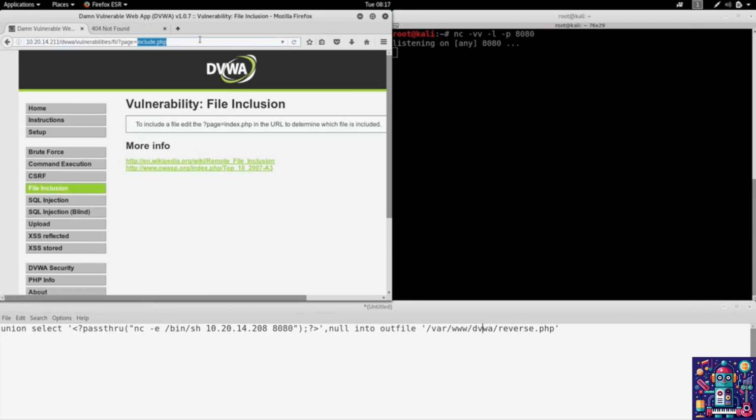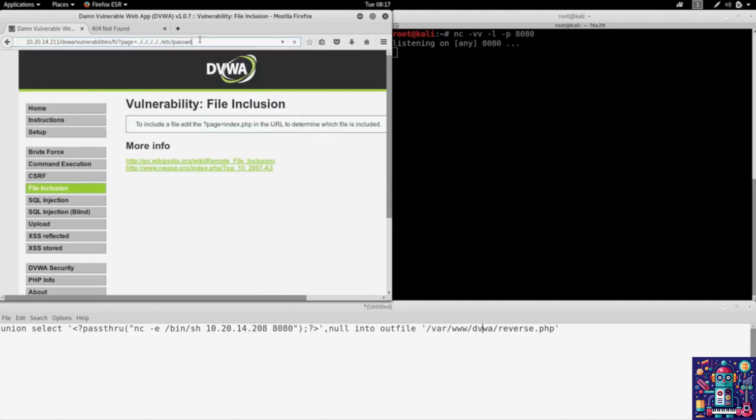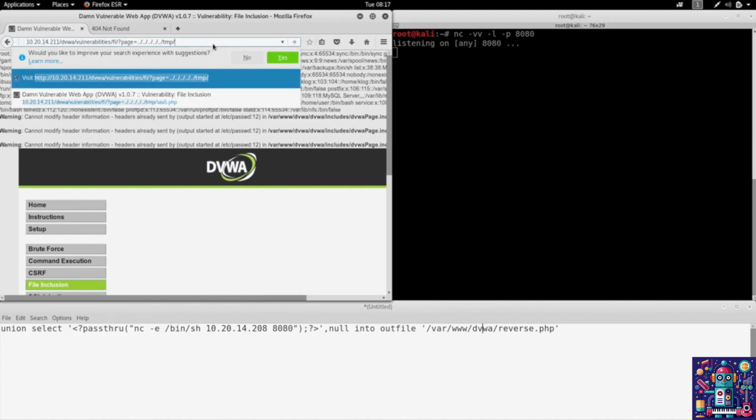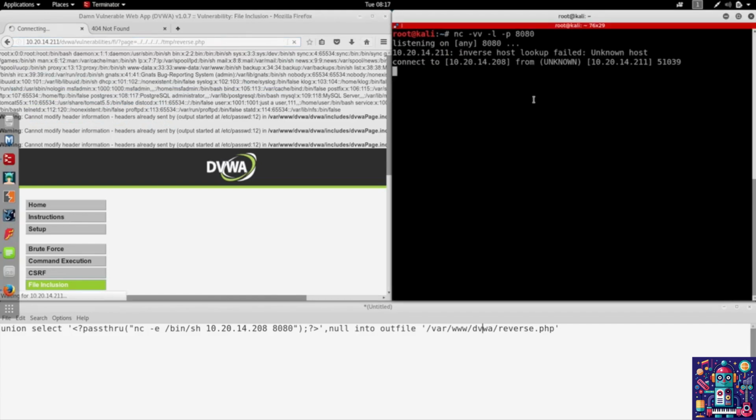So what I'm going to do is I'm just going to browse to etc/passwd first to make sure it works, and it works. Now we're going to browse to our file that we just uploaded, which is stored in TMP, reverse.php. And as you can see, now we got a connection and we can run any commands we want on this server. And pretty much we have a reverse shell and we can do whatever we want on it.